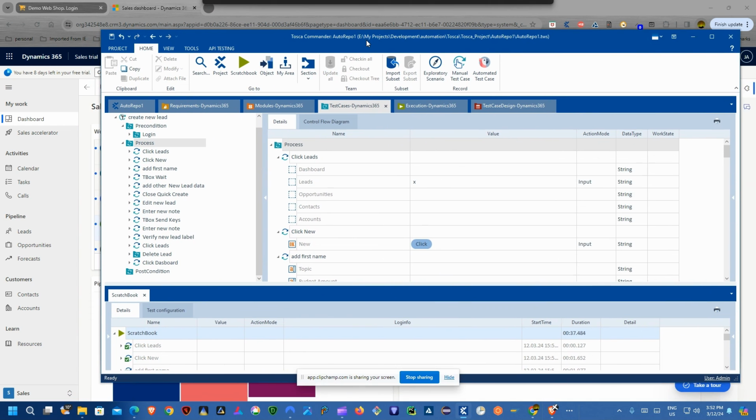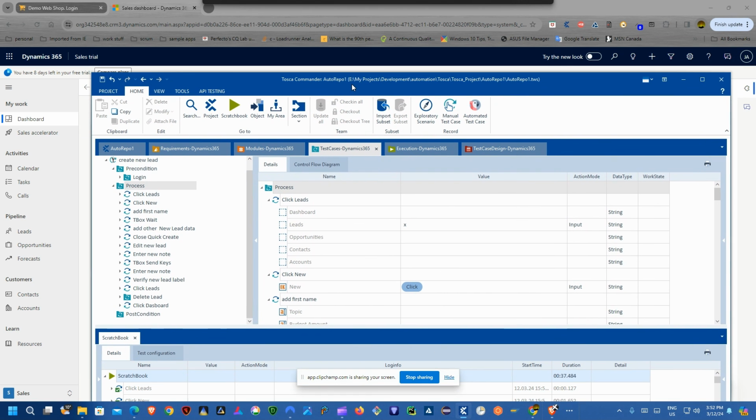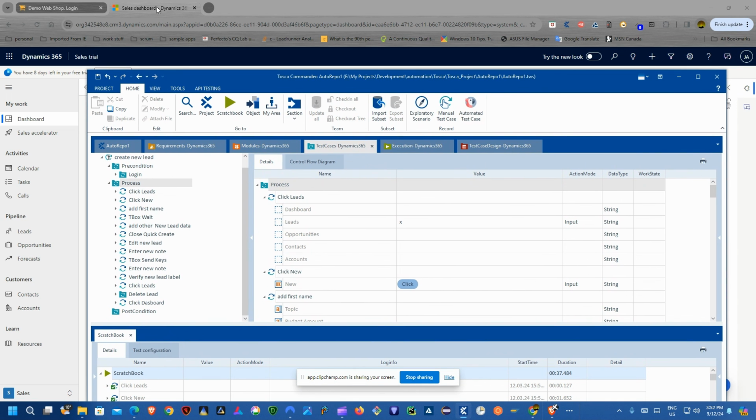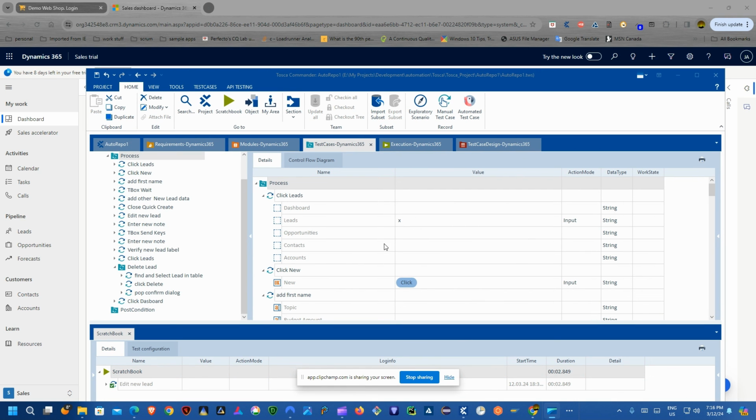So that is Tosca, creating a test case in Tosca and using it to create a new lead in the Dynamics 365. All right, I'll stop there.